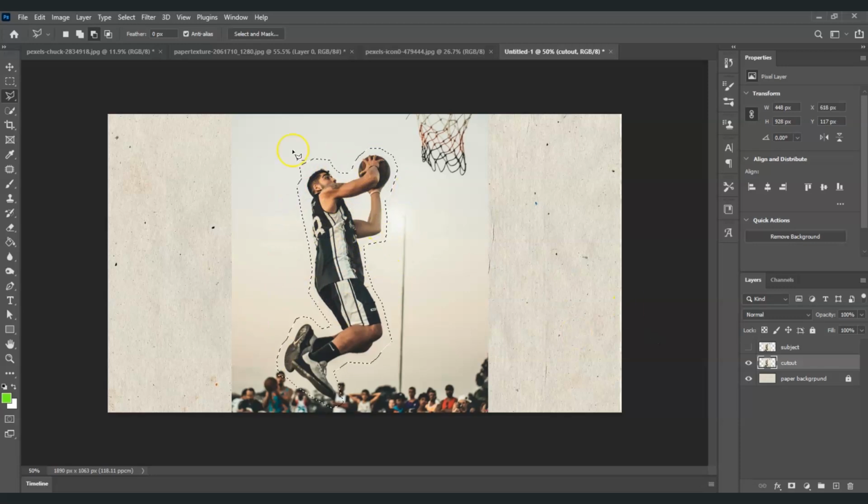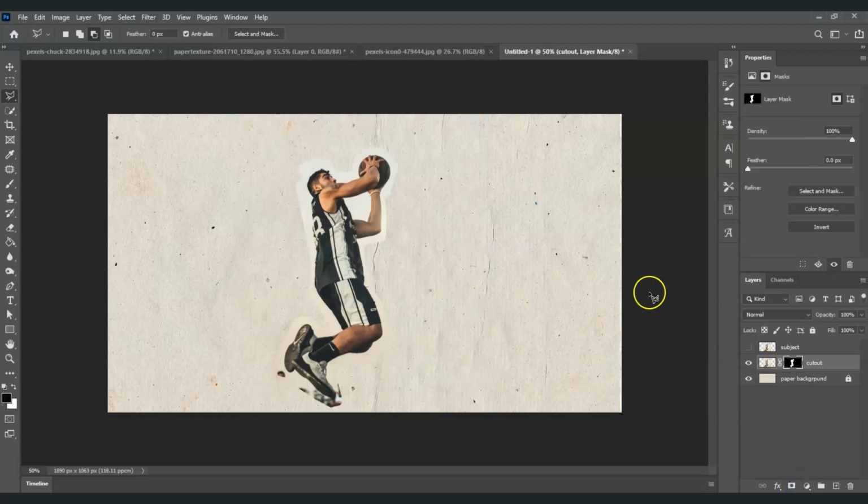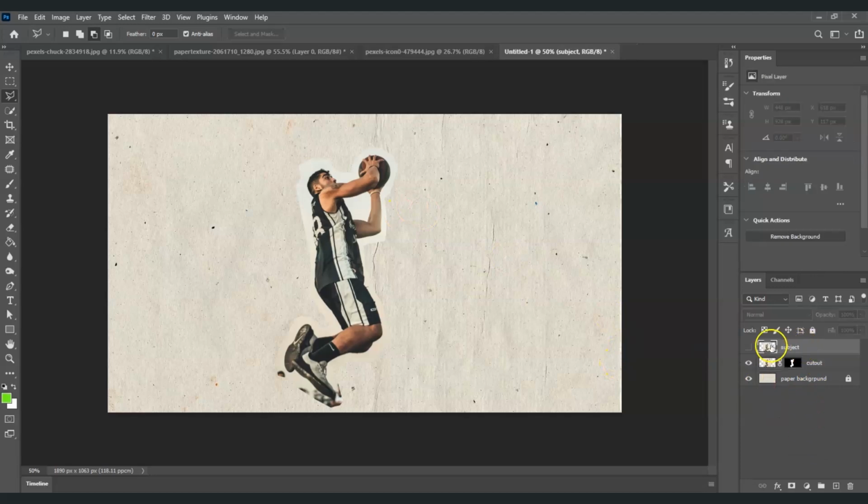Once we already have the selection, I'm going to the bottom right here and click this one to add a mask. Okay. So actually, we already cut out this part. The next step is I'm going to click on the subject layer and then click on this to make it visible again.